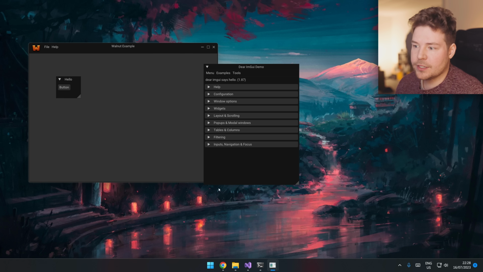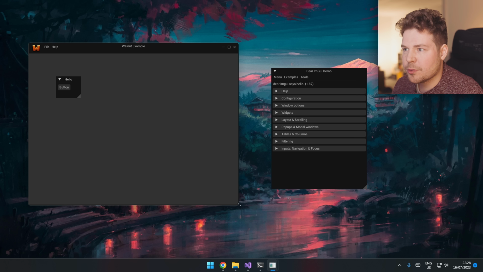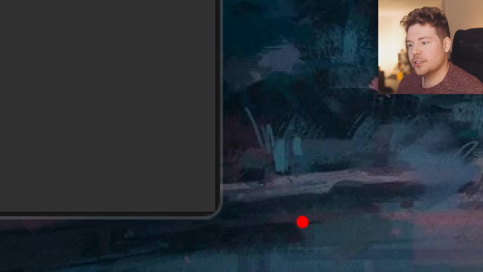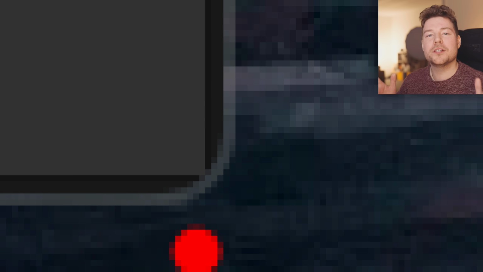Other than that, resizing and everything works properly as you would expect. I'm just noticing now actually that it looks like the client area is a bit too big. You see how that pixel is, this is what it's all about though. Spoiler alert, this is what it's all about.